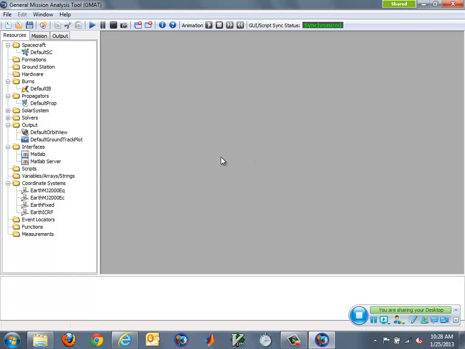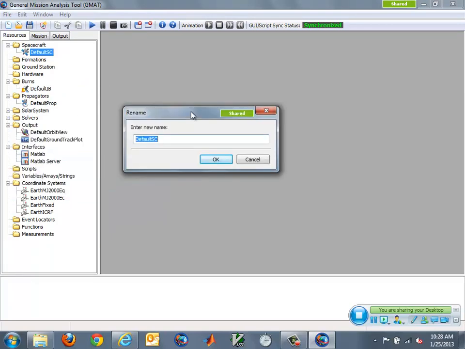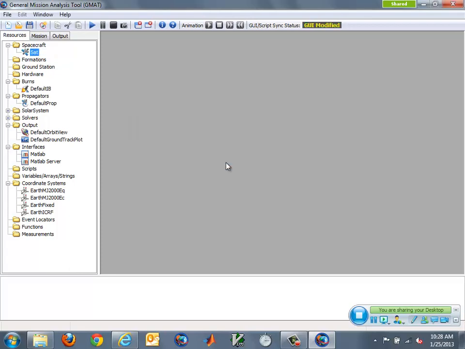So the first thing, in order to make this a little bit more friendly, we're going to right-click default spacecraft and just rename it. The name the tutorial suggests is SAT. So we type in SAT, press OK, and if you fall behind or if you have a question, raise your hand and Rizwan and Steve will come around.